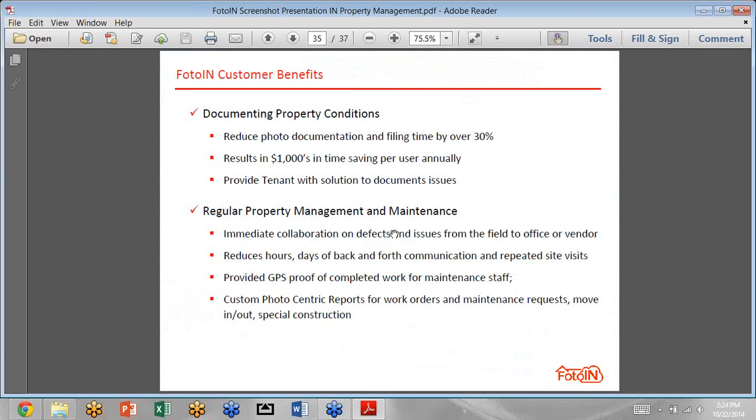Regular property management and maintenance, this is basically process improvement. You can collaborate on defects and issues immediately from the field back to the office or straight to the vendor, versus having a lot of repeated visits and losing hours and time in this communication. You can literally get it done from the field. In terms of something getting done and having proof of it in case any kind of disputes arise, or for a property management company to be able to verify that maintenance staff did what they were supposed to do.